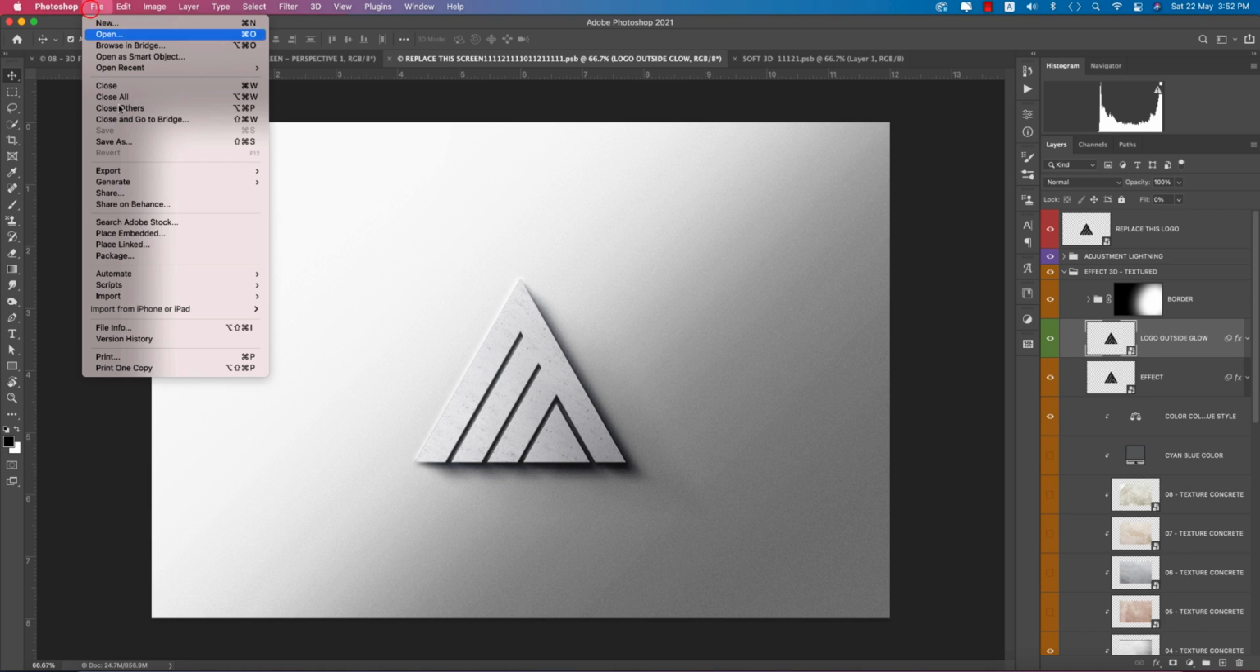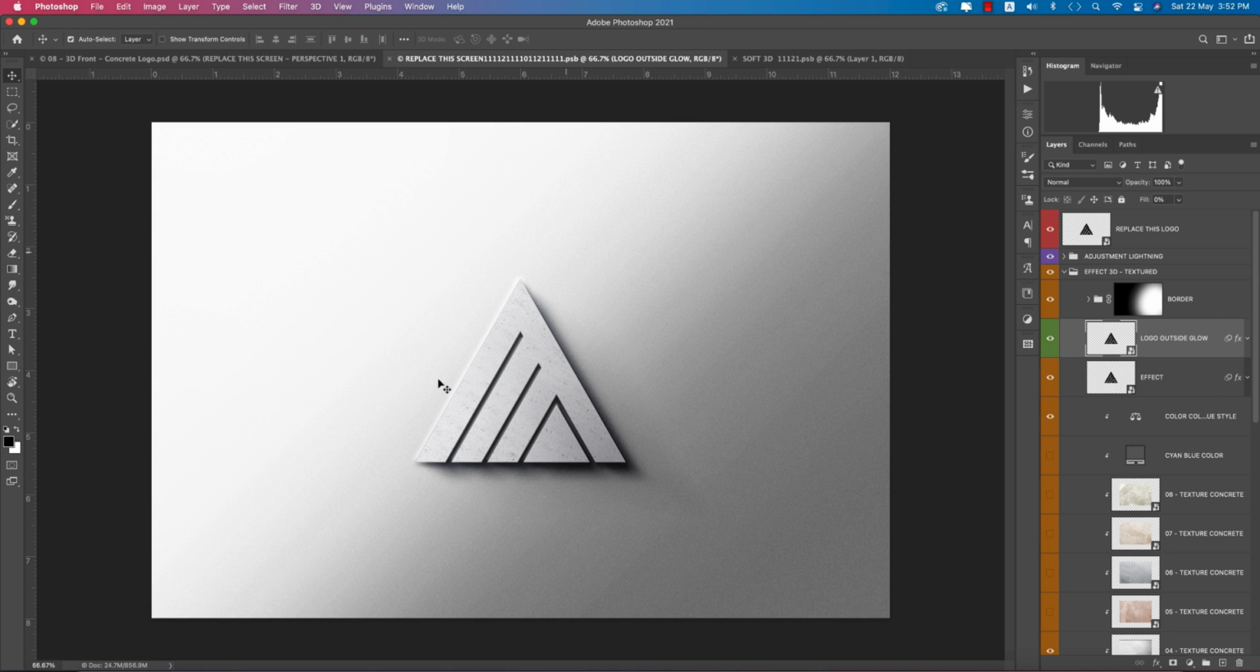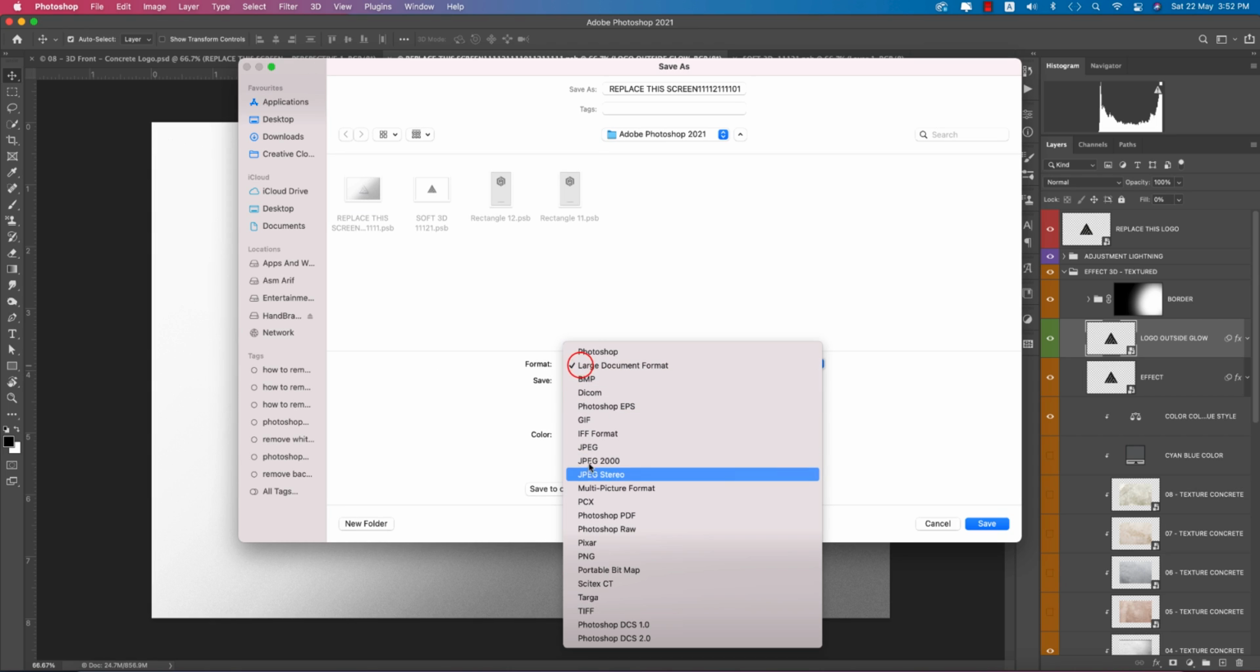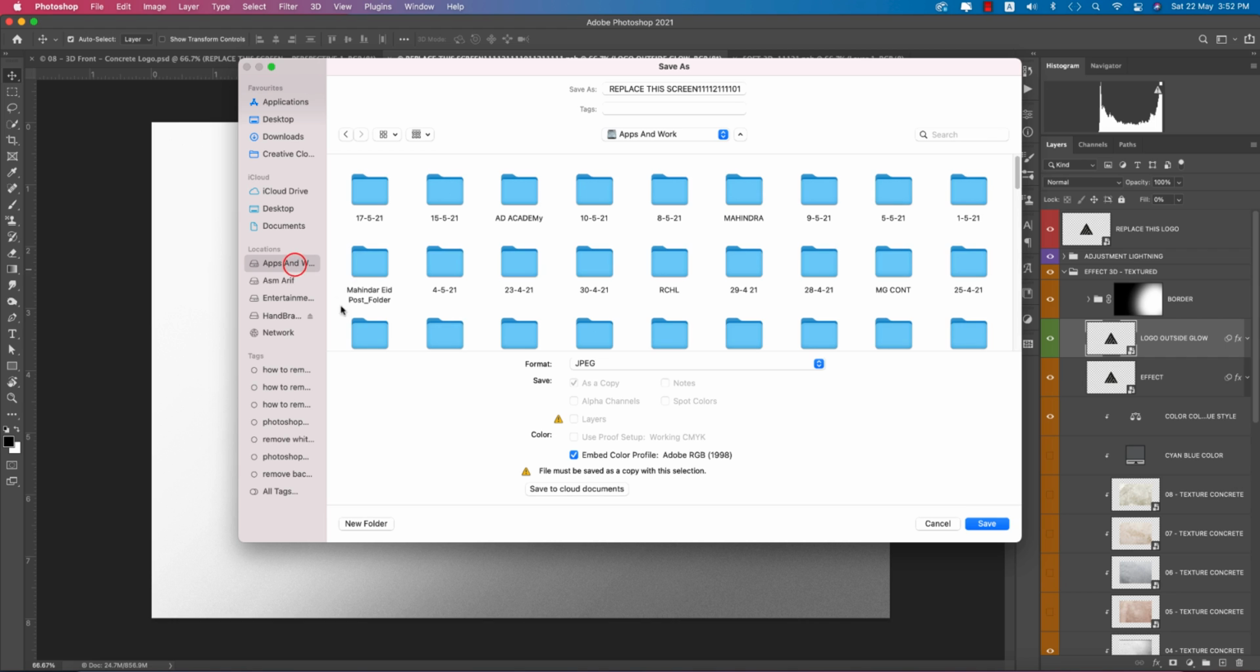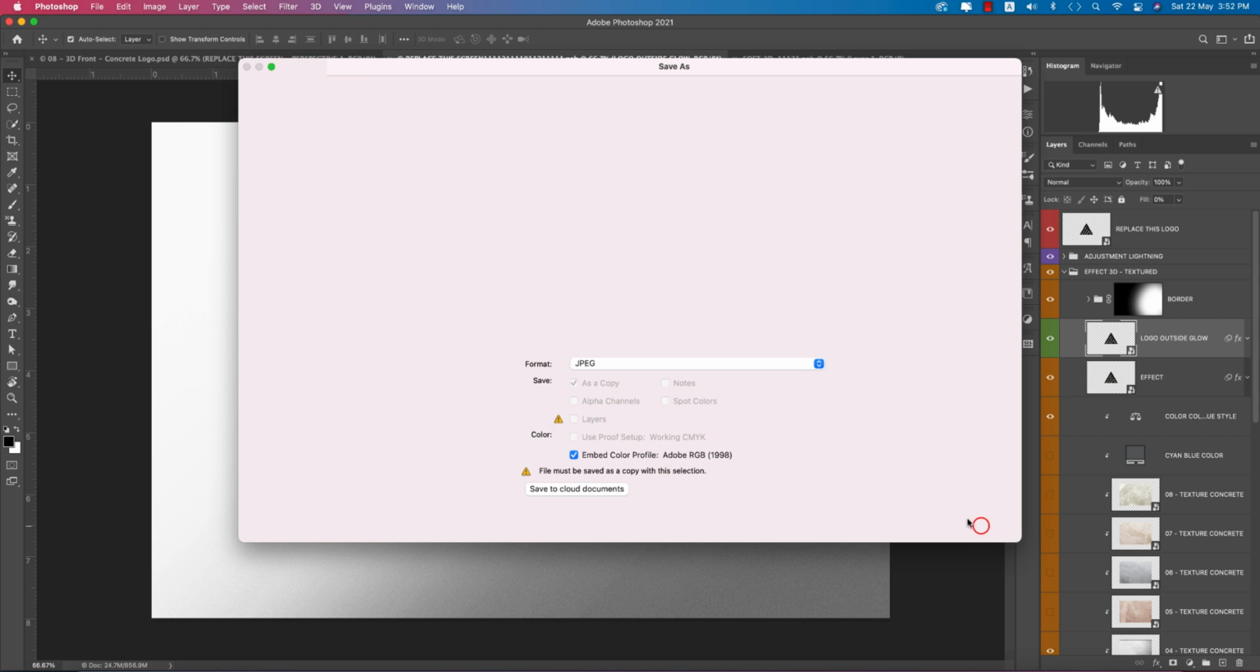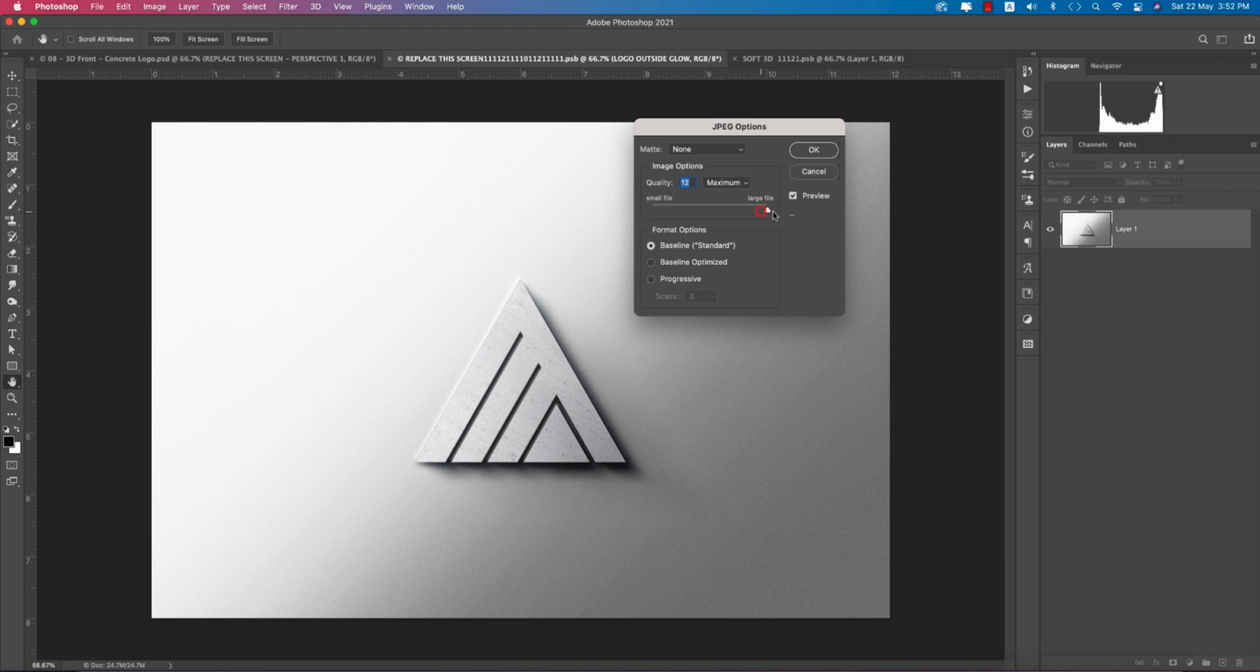From here we'll go to File and Save As options. From this portion I'll save it out as a JPEG file into today's folder and make this one, hit OK.